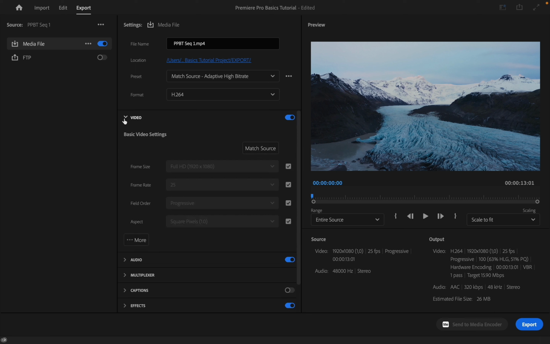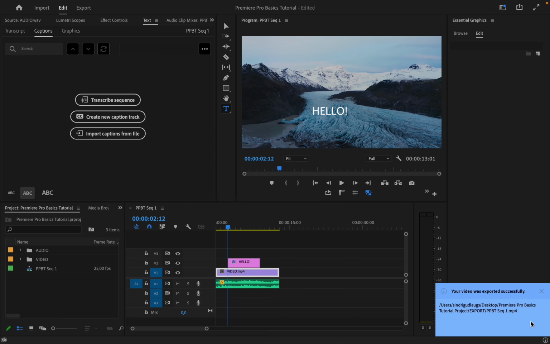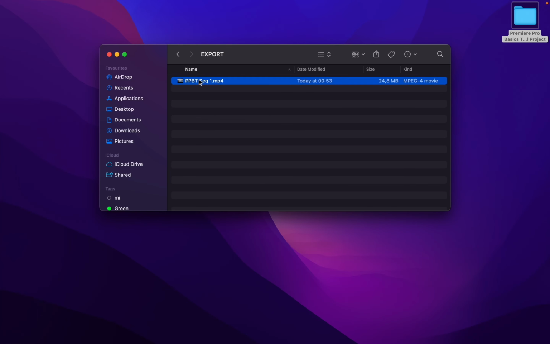Click the arrow here, make sure Match Source is checked, then click on the three dots and make sure to check Render at maximum depth and use maximum render quality. And now you'll see that the preset has changed to Custom. Now click Export and wait for the program to finish that task. When it's done, your video should be in the Export folder in the Project folder.